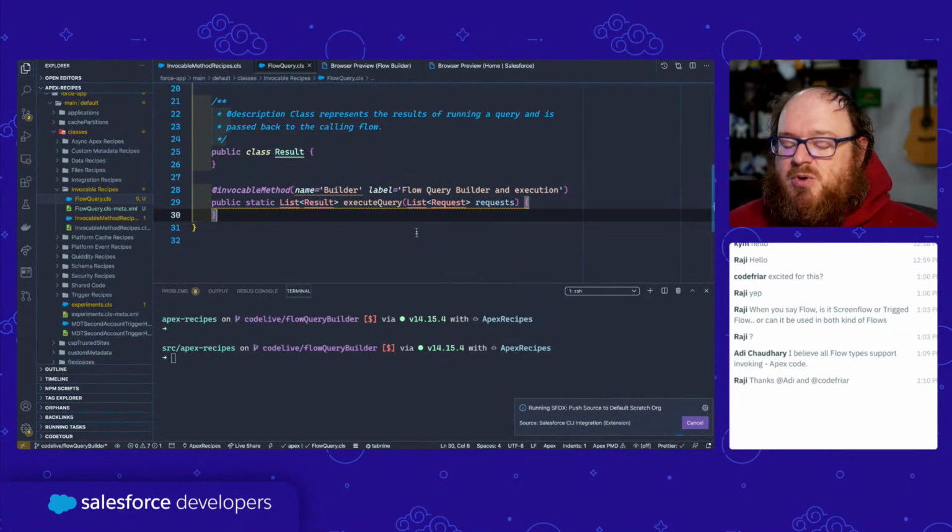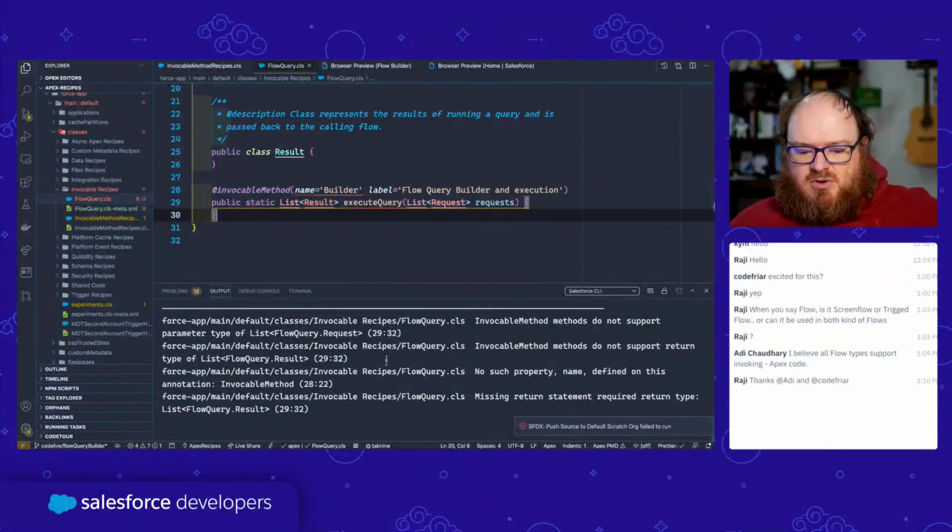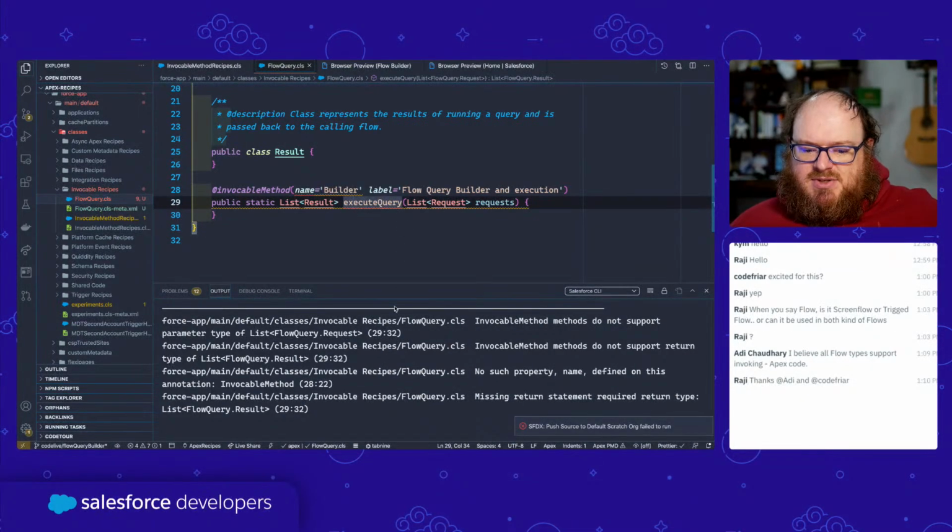This is going to be super cool when this all comes together, but I knew we were not going to be able to do it all together in one. All right, so line 29, execute query.